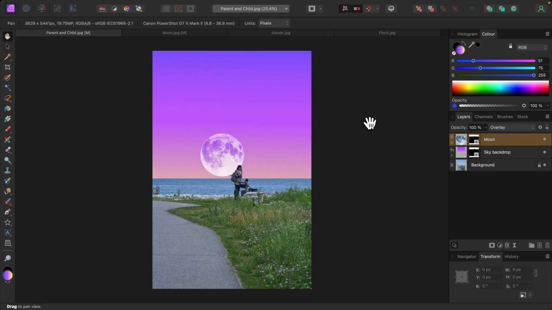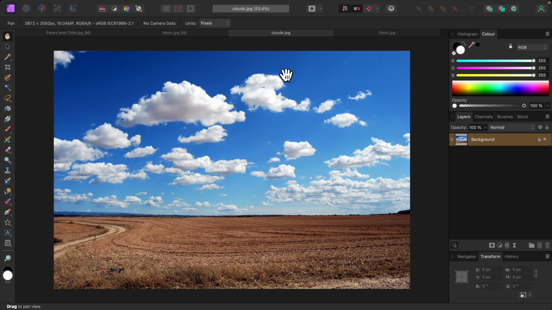Next, I'll add some clouds. I'll switch tabs to a photo with a variety of cumulus clouds. These are easy to select because they're well defined. White wispy clouds, by contrast, would be difficult at best. I'll grab the selection brush and select a cloud.